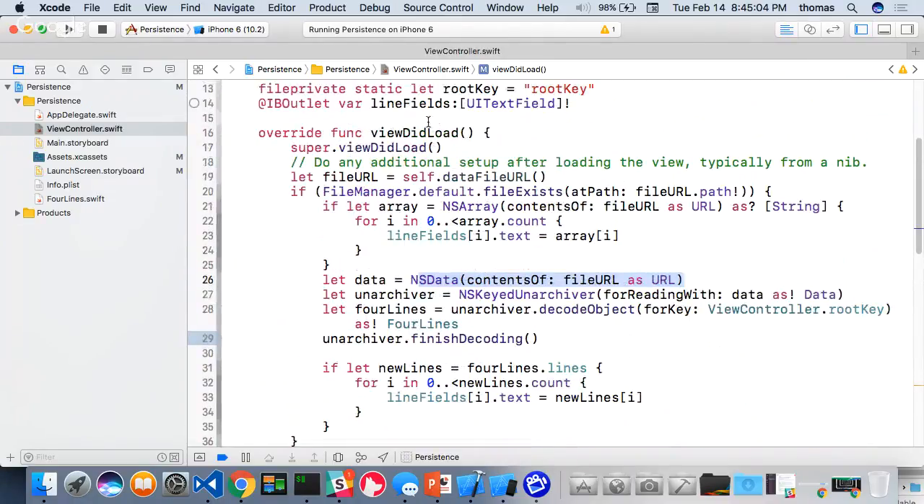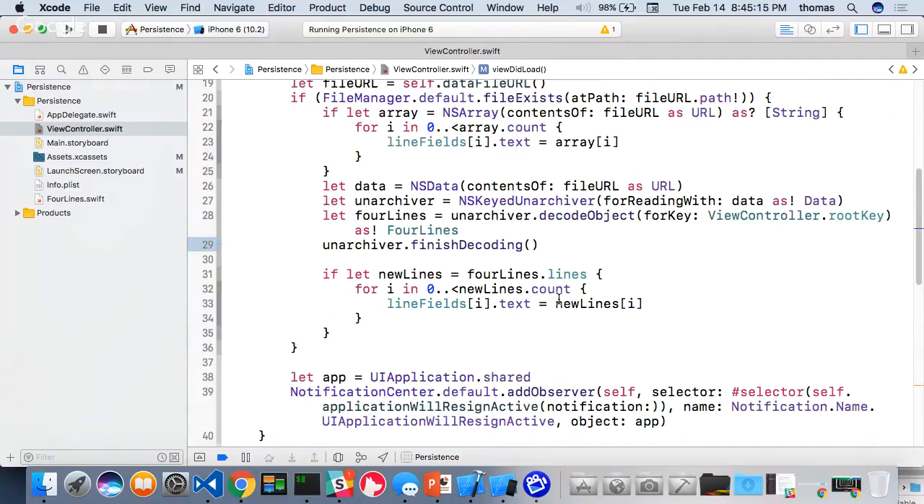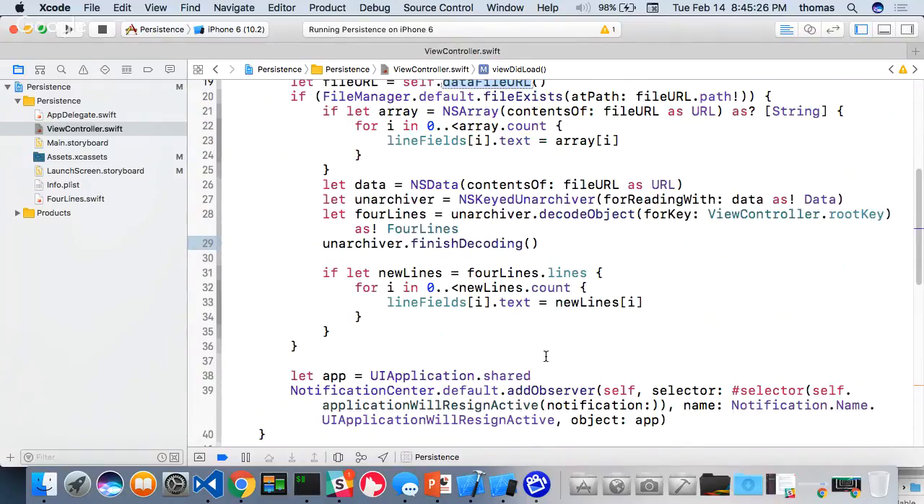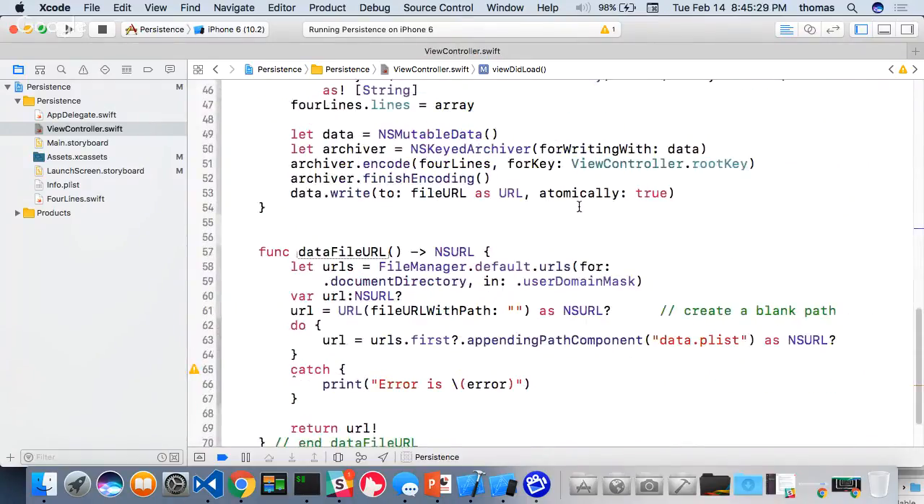Okay, so again, two parts. This all happens on viewDidLoad. So when viewDidLoad triggers, this is when the view comes up, it reads automatically from the property list, the plist, right? And what it's going to read is whatever this file URL is. The file URL that it's going to get is from this data file URL, which is right down here, right? It's going to look at this data plist. This is the URL. And then if it can read it, it's going to say, great. Otherwise, it's going to produce an error, right? That's what it does.